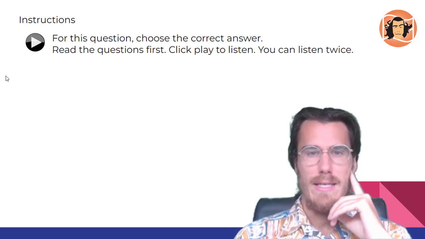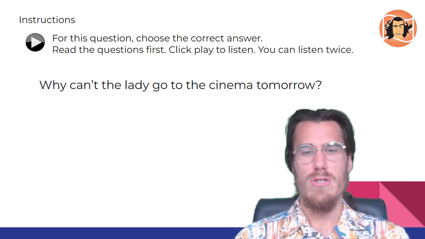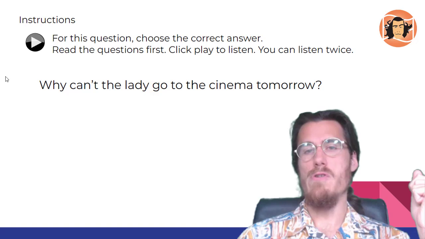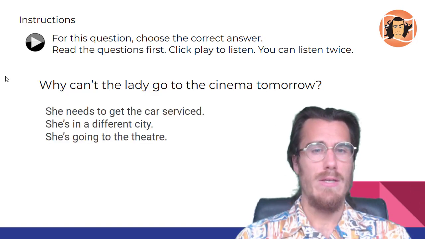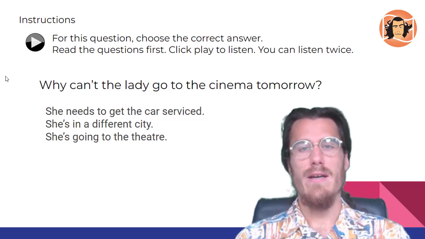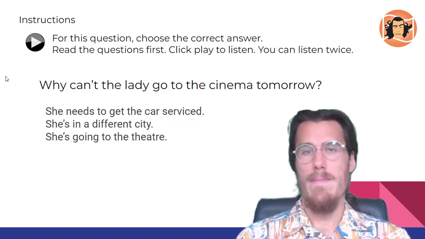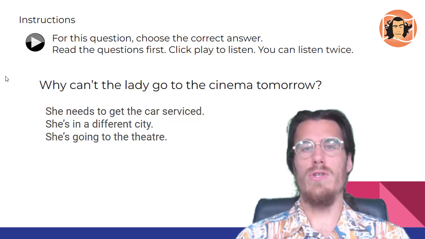The other format has the same instructions at the top, and it will have a question, for example, why can't the lady go to the cinema tomorrow? But instead of pictures, you will be presented with three statements like this. She needs to get the car serviced. She's in a different city. She's going to the theatre. And again, you need to choose which answer you think is correct, depending on what is said in the audio.